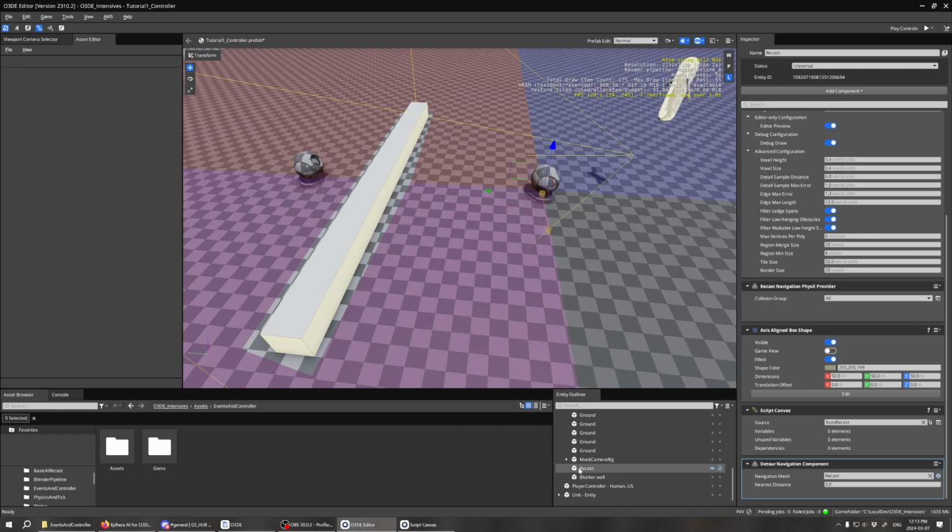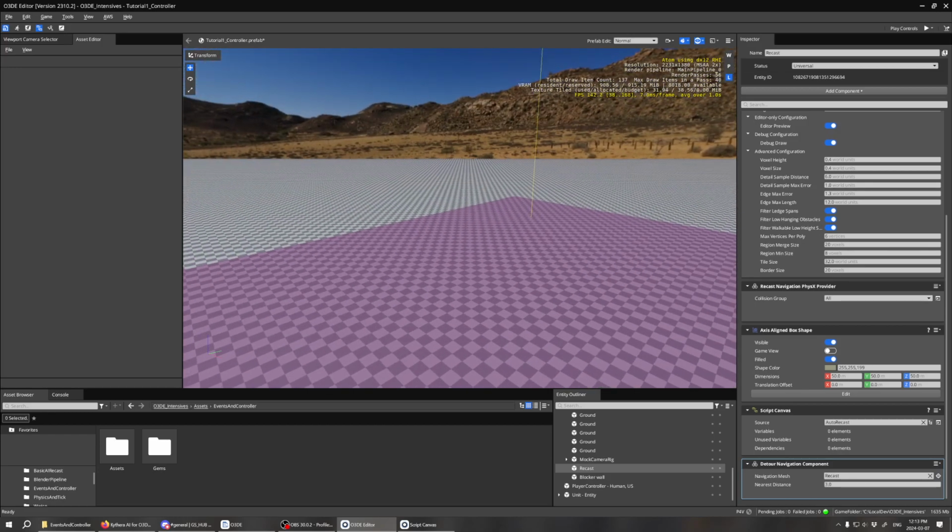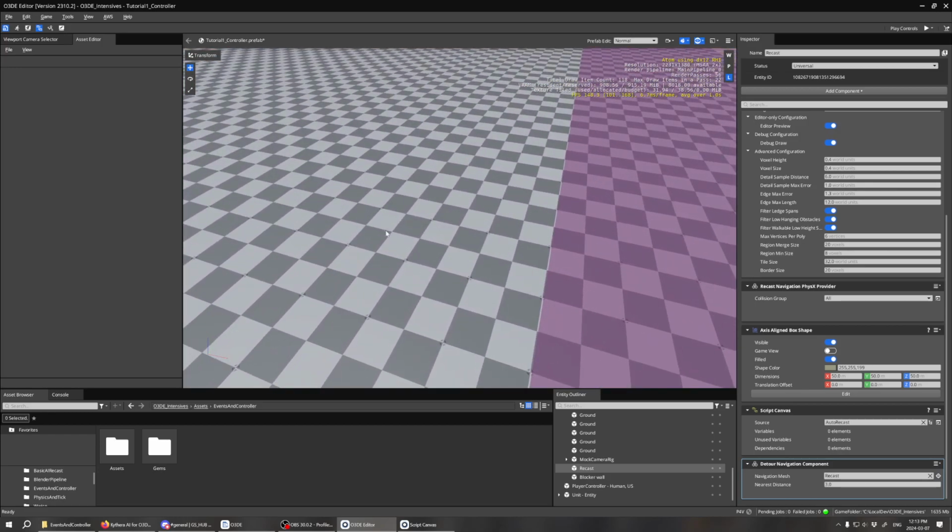We're going to select the self for the navigation mesh. And this nearest distance is if you're saying, select someone out here and there's no path that you can get there, it will find the point within three units, in this case meters, I guess, of it.